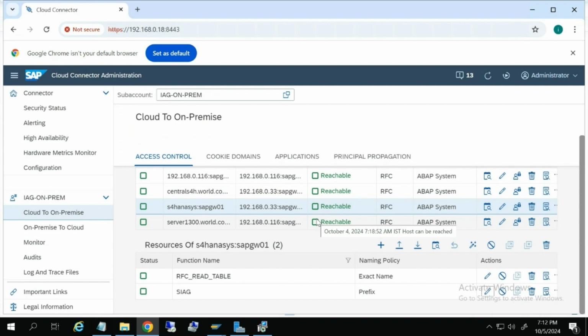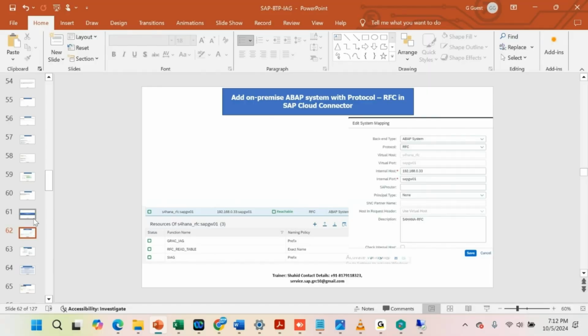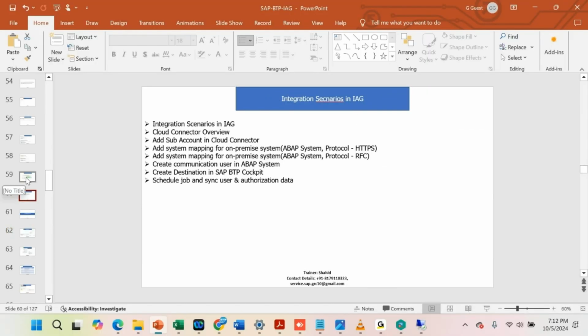Okay. So is this clear how we can add an on-premise system in cloud connector? Any confusions here? The steps we have performed is, okay, add sub account in the cloud connector.